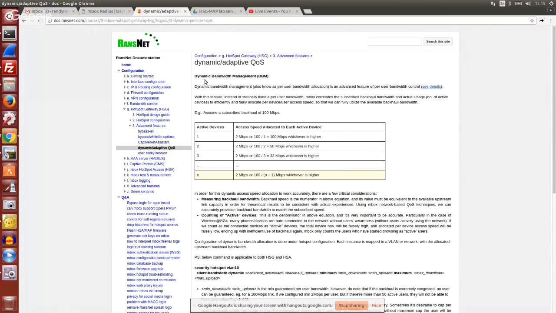So let's say if you have one user on the network, you can actually allow the user to burst up to 100 meg, but you can still set a cap. I allow you to burst, maybe burst to 10. And when there are 50 users, each one is equally sliced down to a maximum of 2. And you can still set a minimum, so that it could be 100.